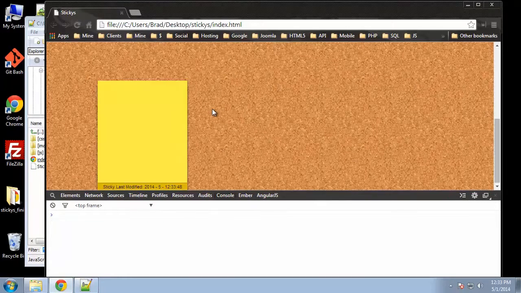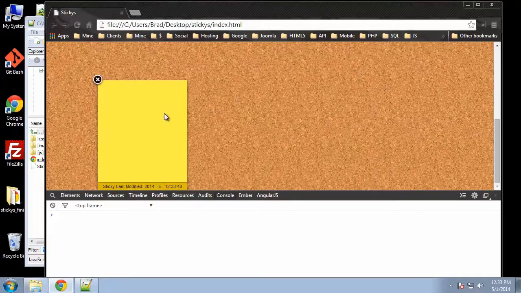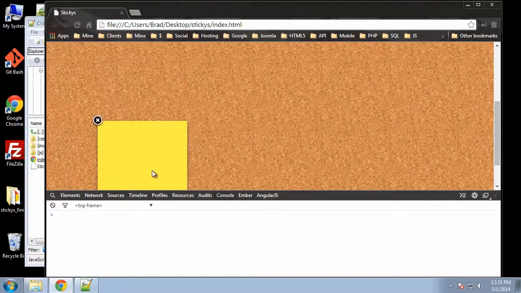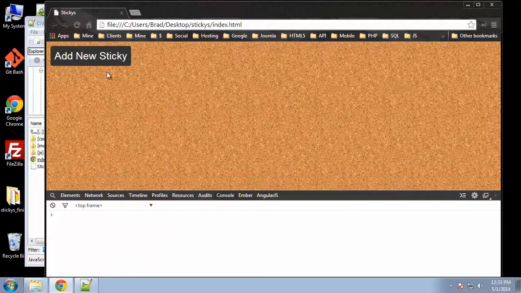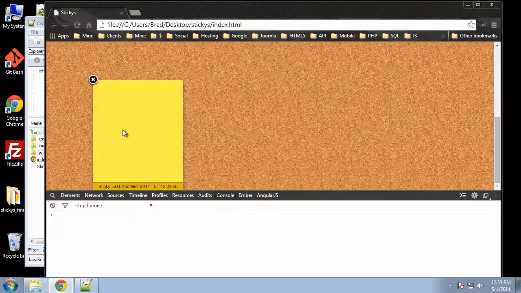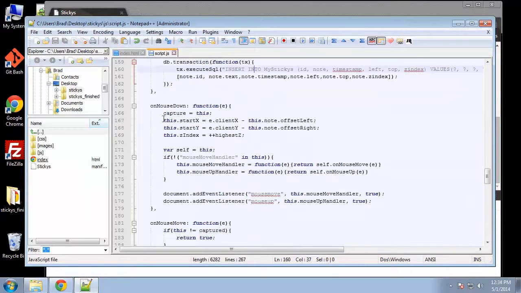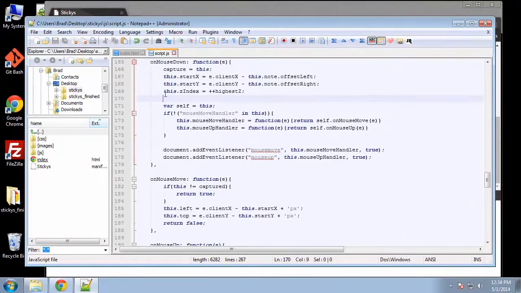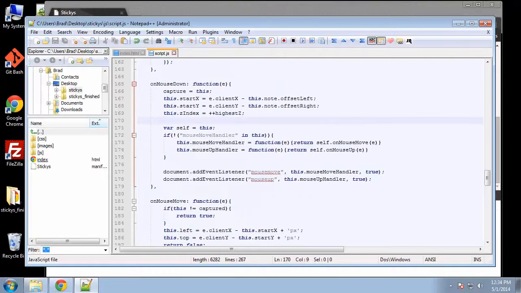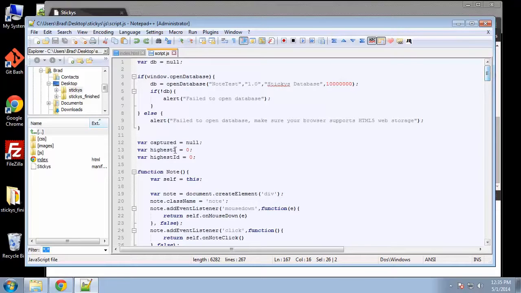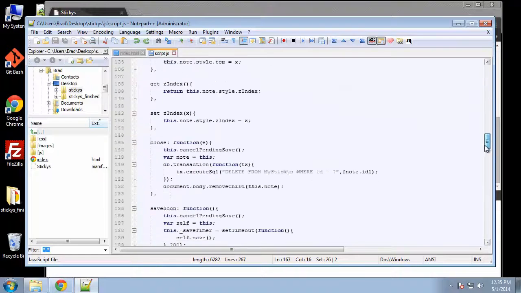Okay, add new sticky, gets added. Okay, it's not moving. It is closing. It is adding, but it's not moving when we drag it. And we're not getting any errors, so let's just take a look at that. We want to look around, either mouse down. Alright, so it looks like we have capture, and I believe it should be captured. Yes, it should have a D on the end of it.